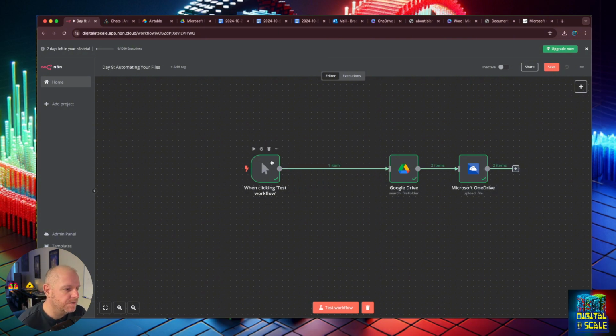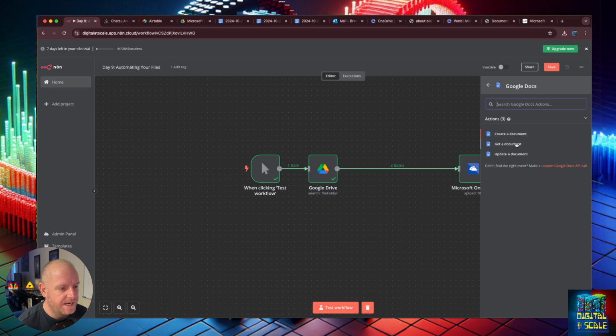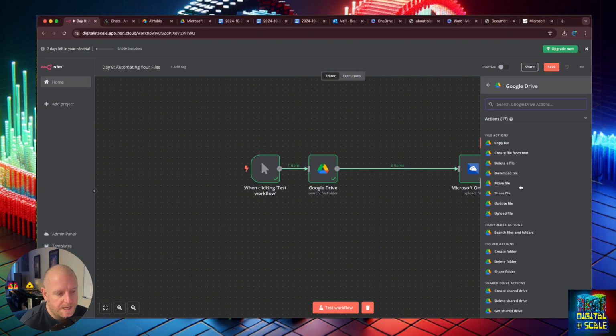So what we're going to do is we're going to go here and we're going to add another option. We're going to hit plus, and for Google Docs, we're going to say get. Drive, not Google Docs. So here we have a lot of different things. Now, for the purposes of the rest of this, so I don't have to go between the two, I'm going to be doing primarily in Google Drive with N8N.